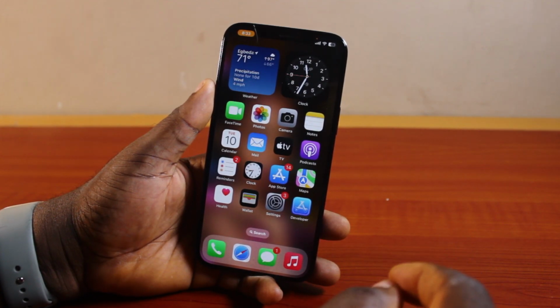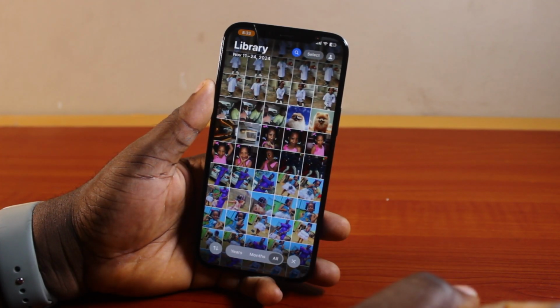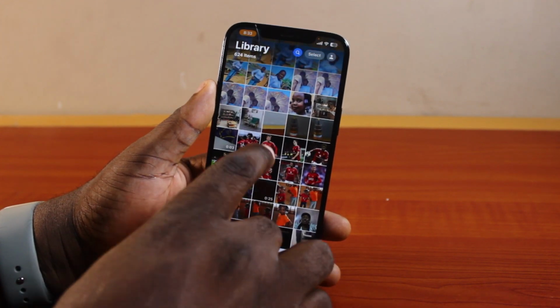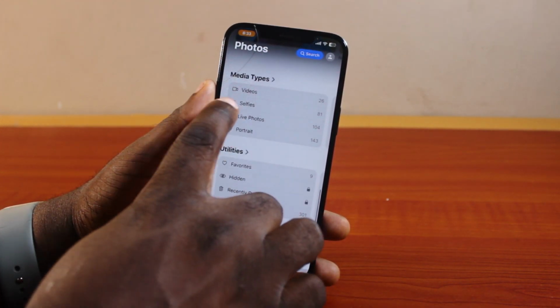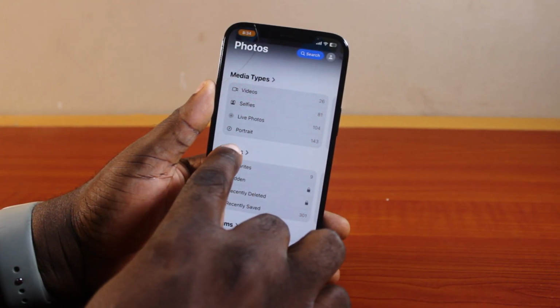Now, to see hidden photos in iOS 18, all you need to do is go ahead and open the Photos app on your iPhone. Once you open the Photos app, you want to scroll down to the bottom of the page. Just keep scrolling until you see Media Types and Utilities. So go ahead and click on Utilities.